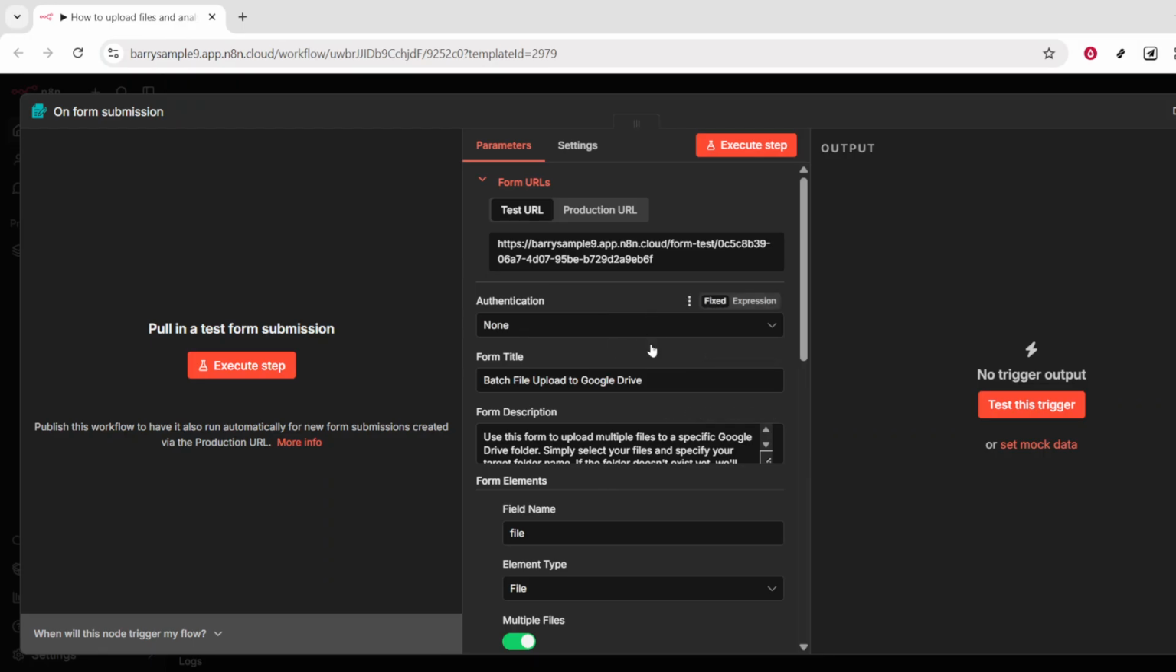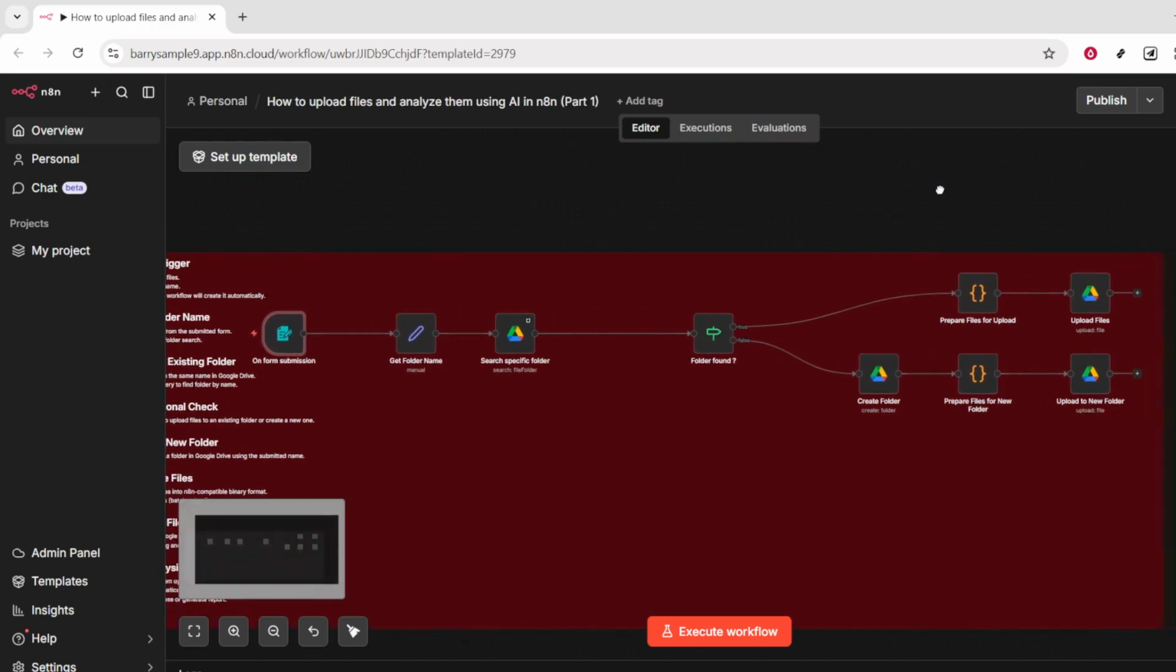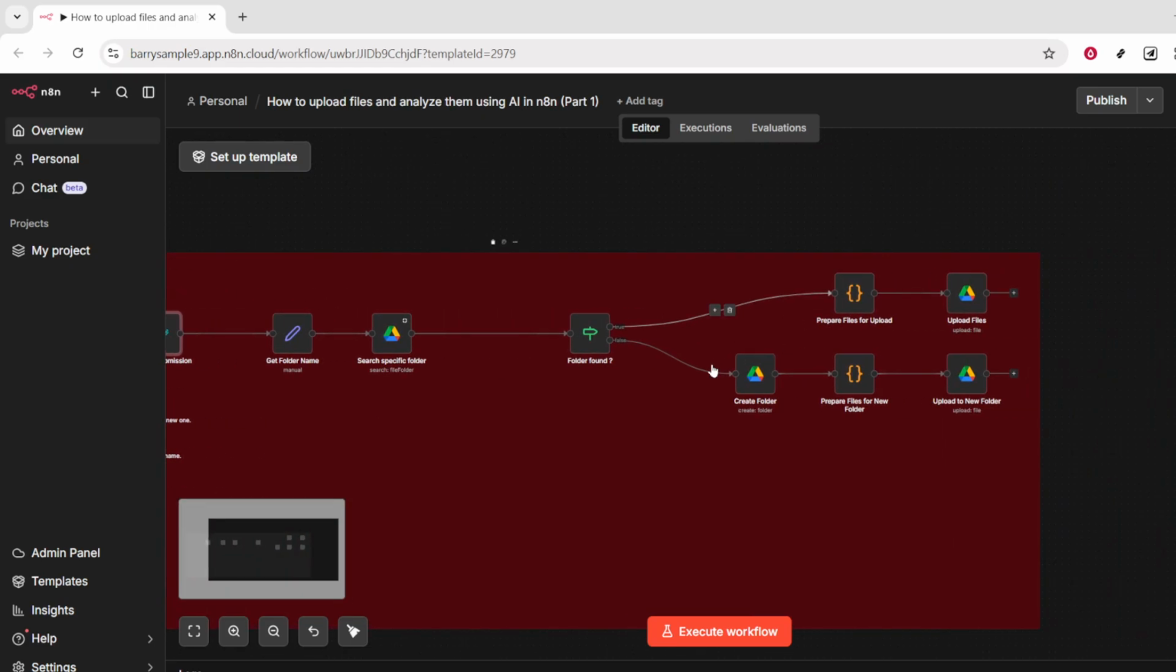If the folder is already there, great. No need to make another copy. If not, we'll handle that gracefully. An if condition makes the decision easy. If the folder is found, the workflow routes straight to uploading the files. If the folder isn't found, we first create it, then continue. This branching keeps the logic simple and avoids unnecessary operations.